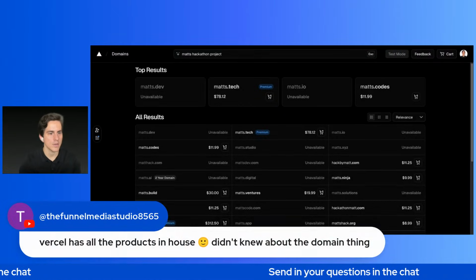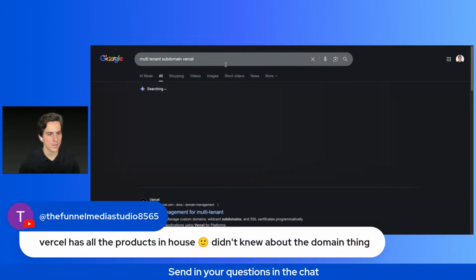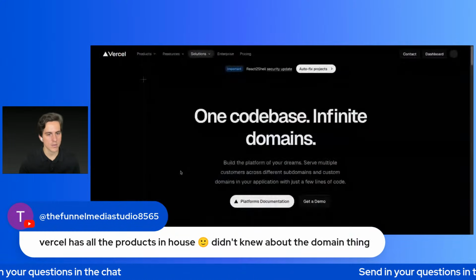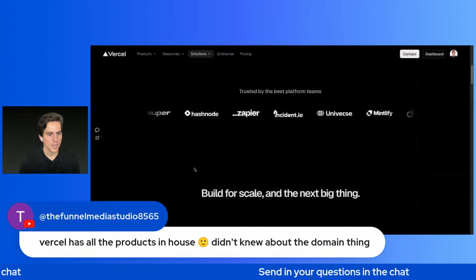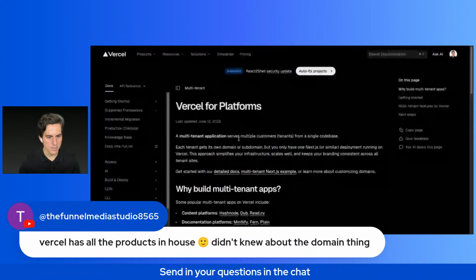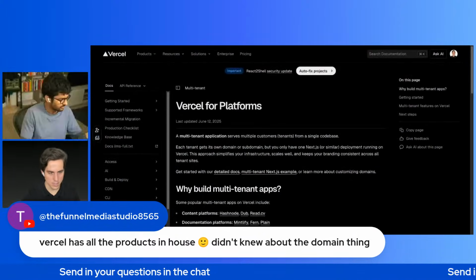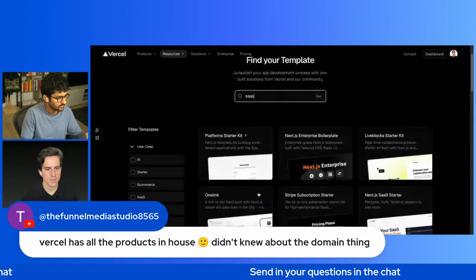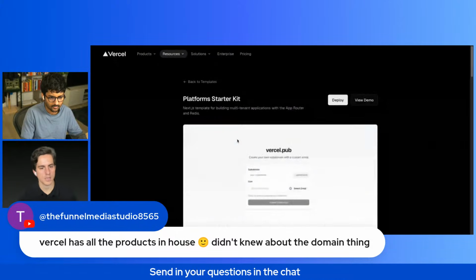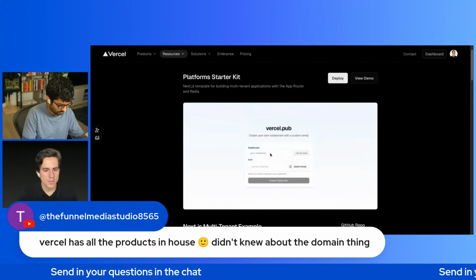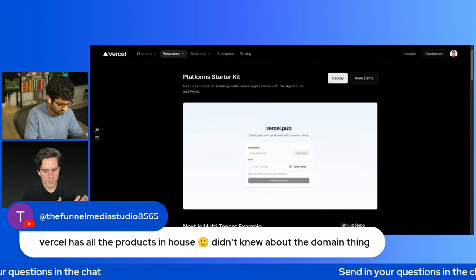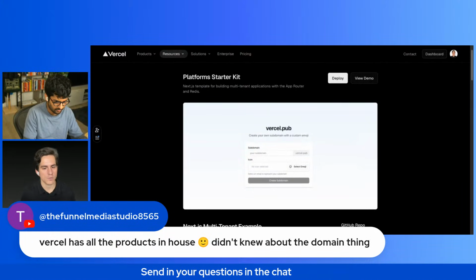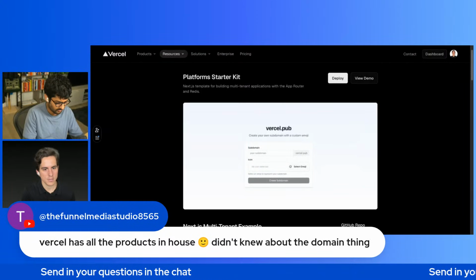And we also have a great template for this. So we have multi-tenant software as solution documentation, as well as a template. If I go to vercel.com/templates and I search SaaS, we can see we have a really awesome template getting started. So this will let you do something like matt.hackathon.com. And then any user can have a really cool subdomain to use your app.